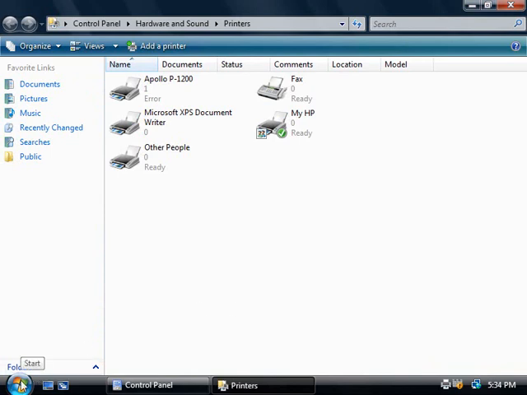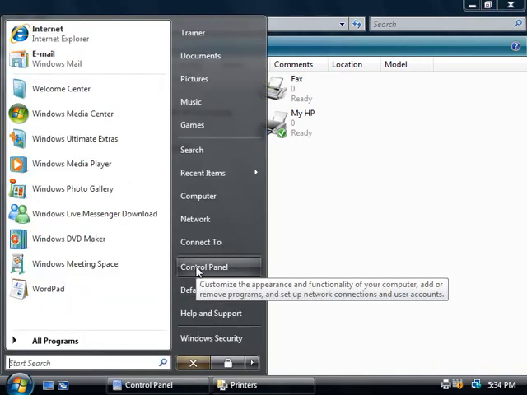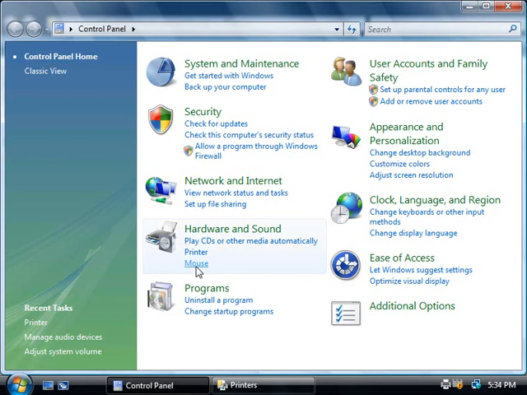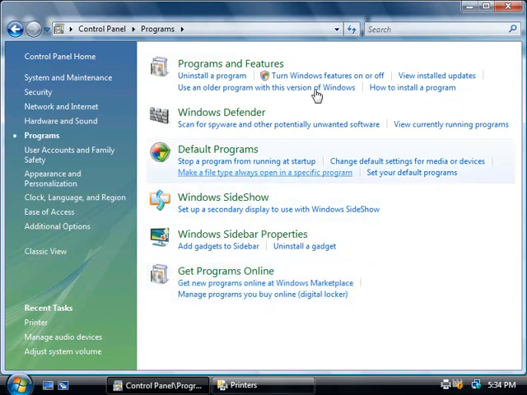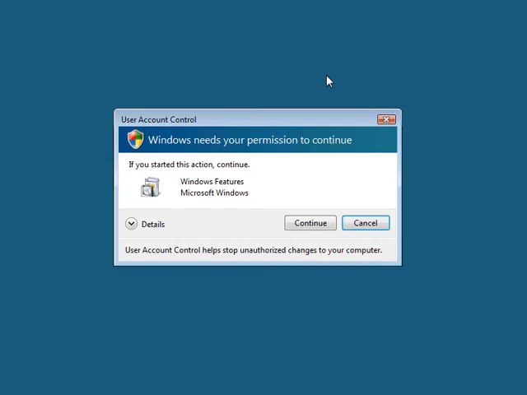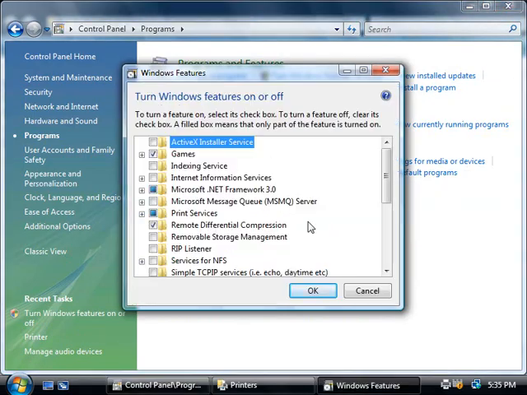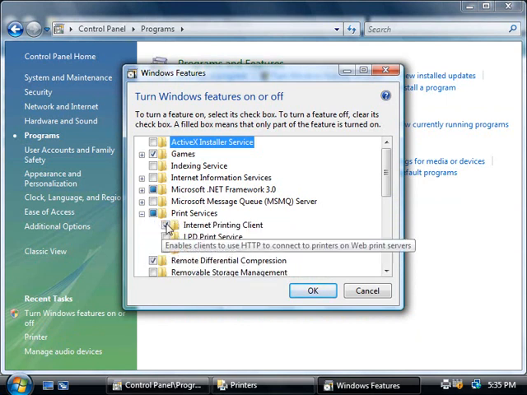So we'll click on Start, and we'll open up the control panel, and then we'll choose Programs, and then up the top we'll choose Turn Windows Features on or off. Alright, now we'll click Continue on our user account control message. And now we'll expand Print Services, and from here you can uncheck this box to disable the internet printing client.